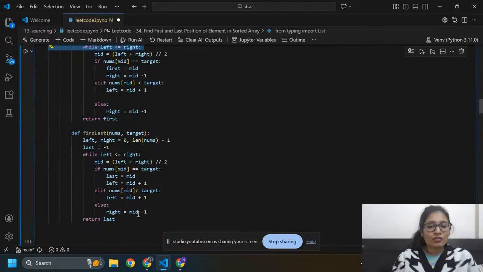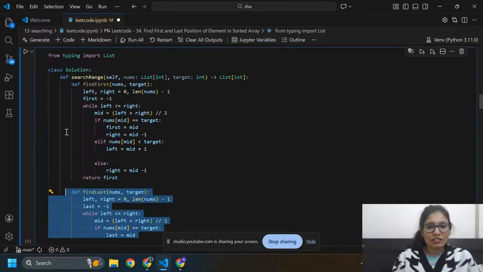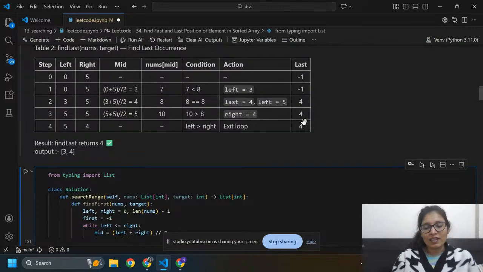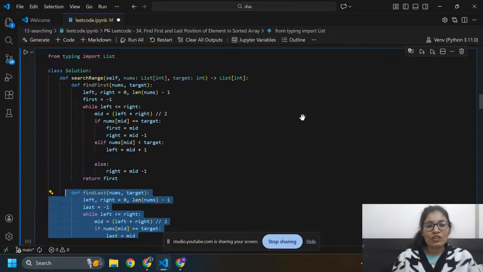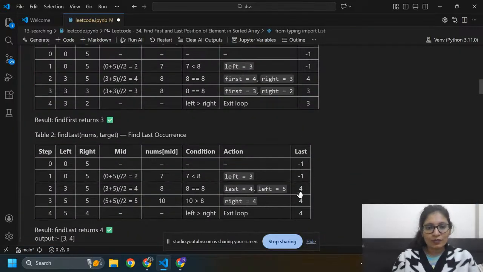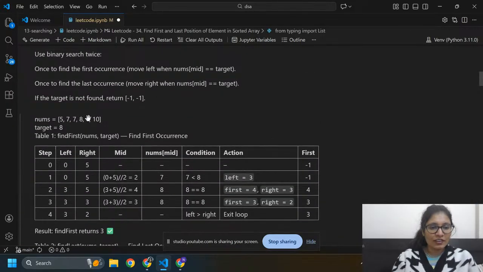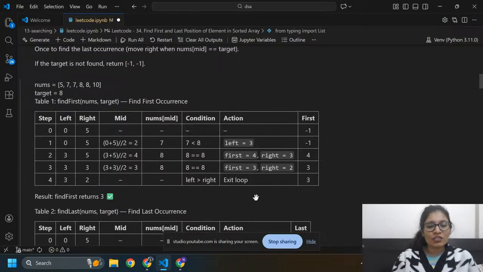This code is for finding the last. I got our last index, that is 4. I got 8 at index 4. You can check here: at index 4 I have 8, and at index 3 I have 8. So our output is 3 comma 4.